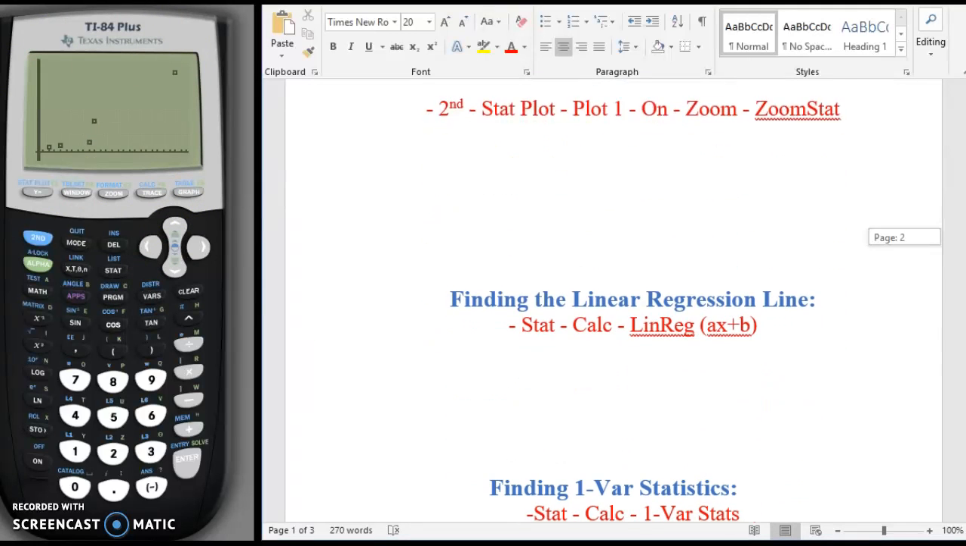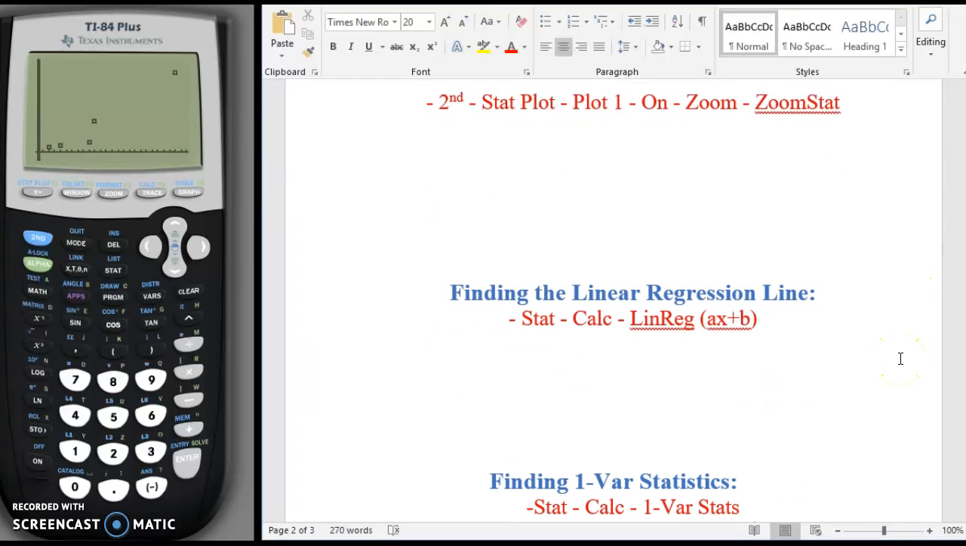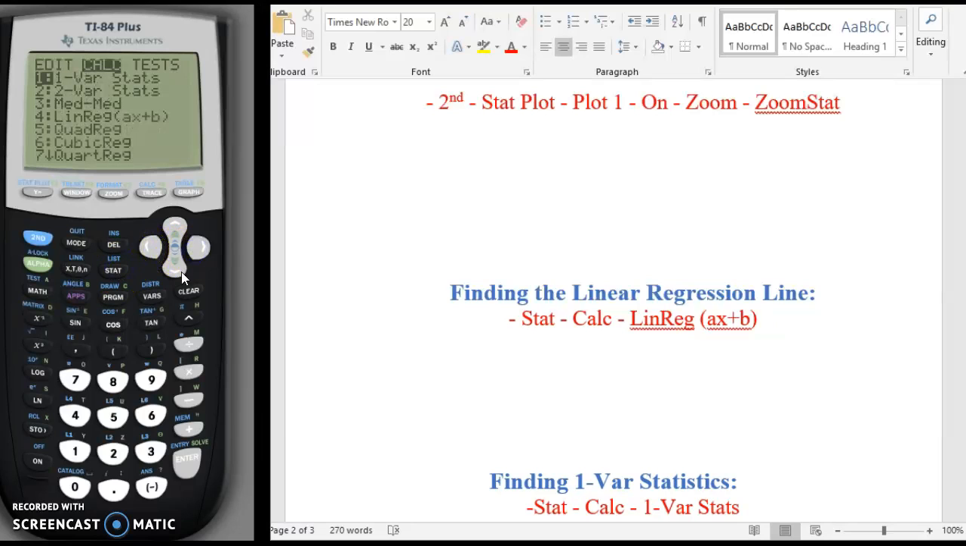The next thing that we're going to do is find the linear regression line. The way that we do that is go to Stat, Calc, and go down to number 4. This will basically give us an equation in the ax plus b form of our two lists. There are also other regressions that we can do, but we're going to do the linear one in this video. Our x list is L1, our y list is L2. Now we have values for a and b for our y equals ax plus b equation.